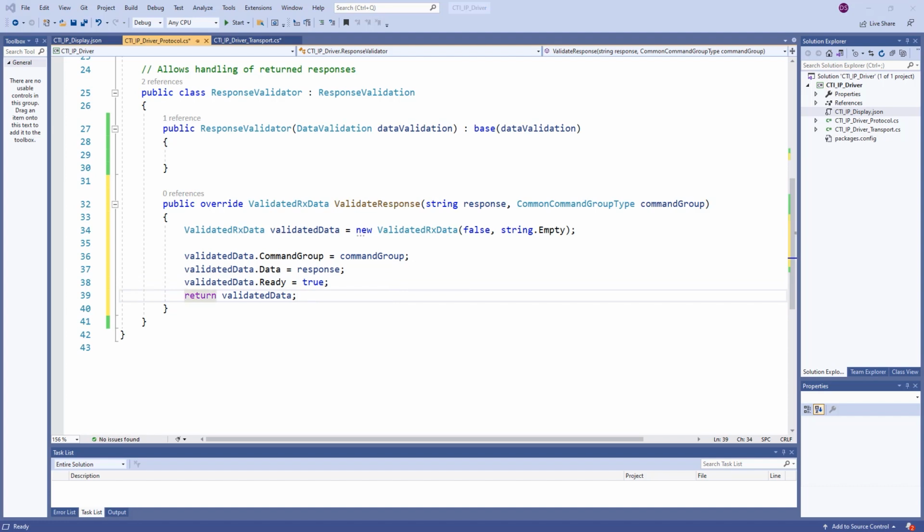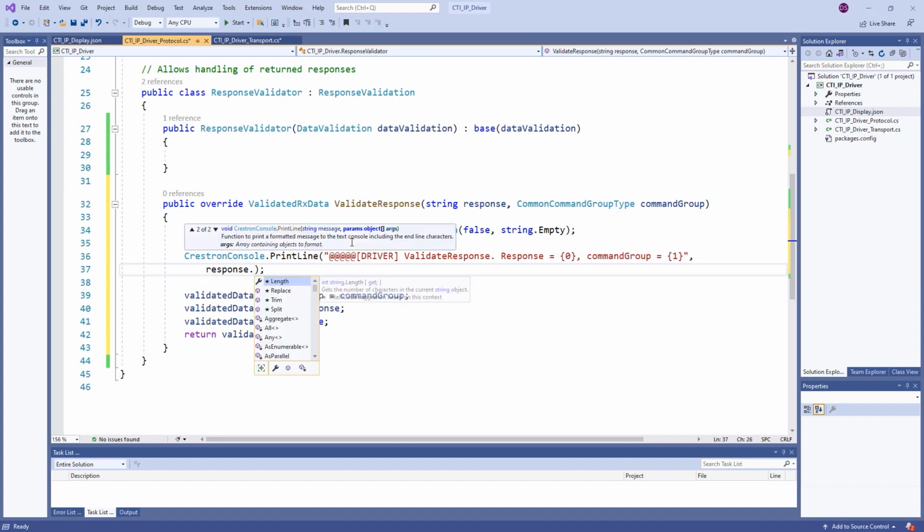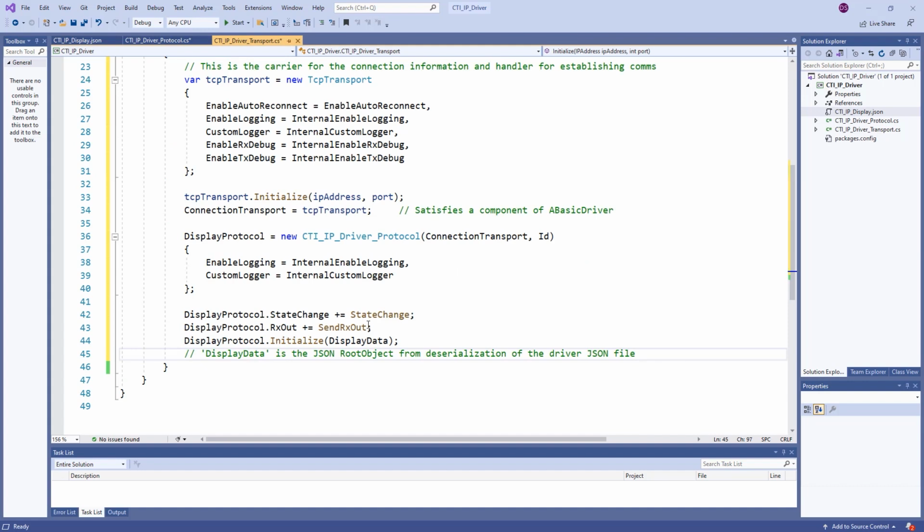At this point, we are almost ready to load the driver to the control system, but we would like to gain some visibility on the communications first. We will add a print line statement to the validate response method. And in case the data returned was not as expected, we will interrupt the response before comparison to the JSON data by creating our own event handler for RX out in the transport class.